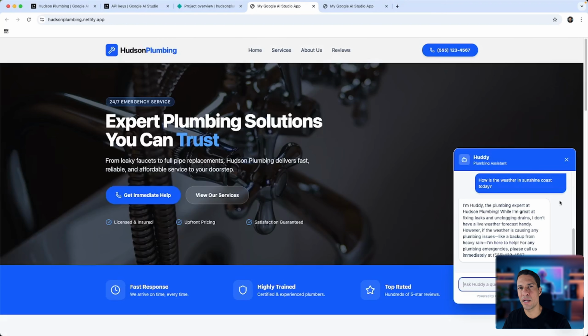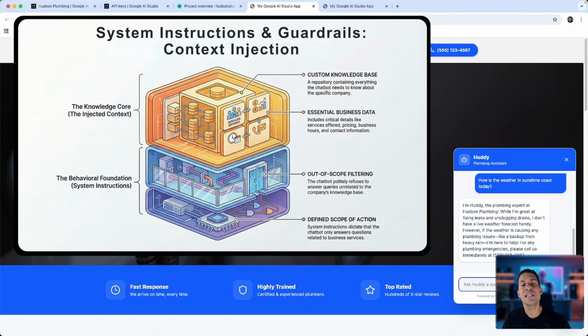What we actually want is a chatbot that is focused only on the business, a chatbot that answers questions related to the website and the service offered, and nothing else. To do that, we provide the chatbot with system instructions. These instructions tell Gemini exactly how the chatbot should behave. There are several ways we can implement this, but in this case, I'm going to show you the simplest approach, which is called context injection.